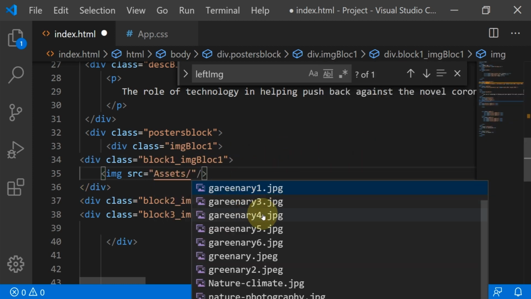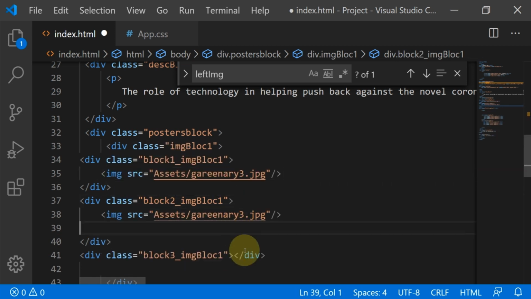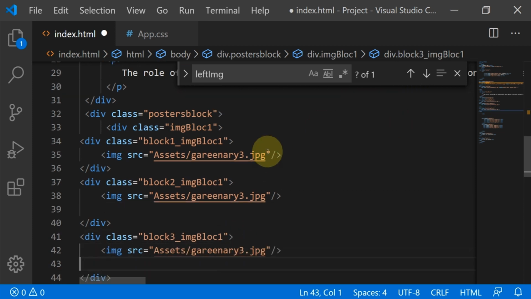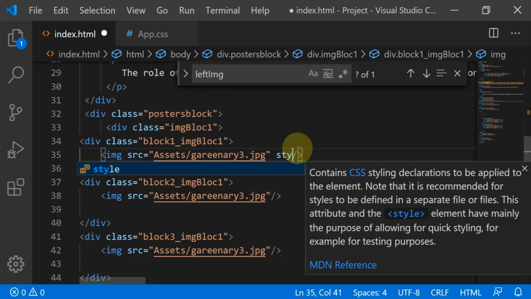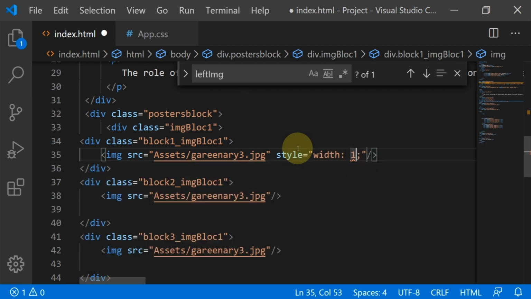greenery 3, same like this, here also same, and we need to write style width 100%, then height also 100%. So if we mention like this, then it will occupy its parent height and width.